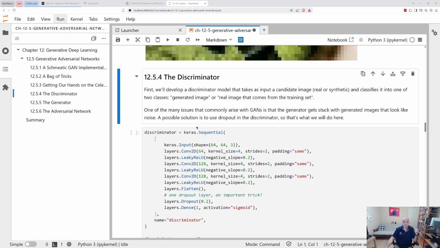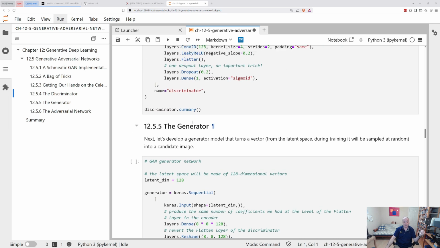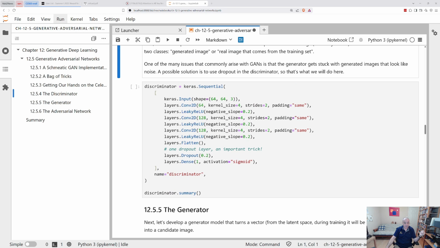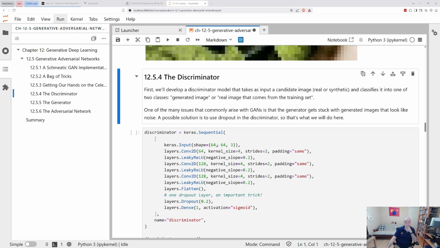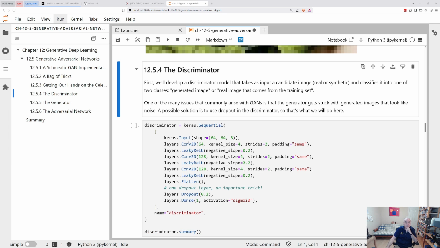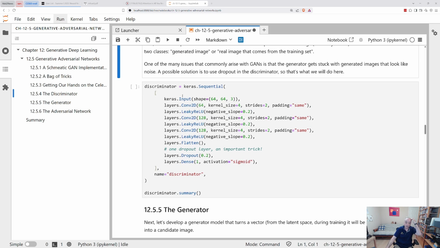Okay, so first let's look at the discriminator and then the generator. These are pretty similar to our encoder and decoder from the variational autoencoder. Similar idea, although we're just using a straight sequential and not creating a model yet from it. It's a sequence of layers that we'll put together into our final full model. So we're using the stuff that we talked about.